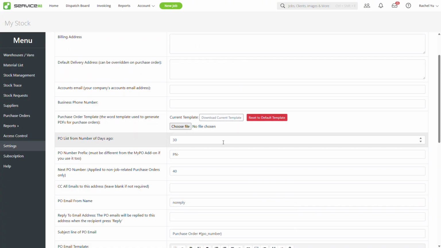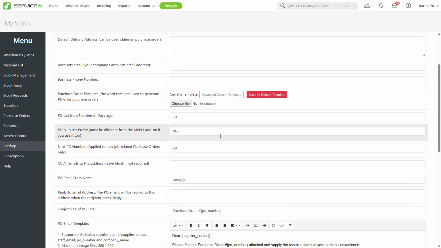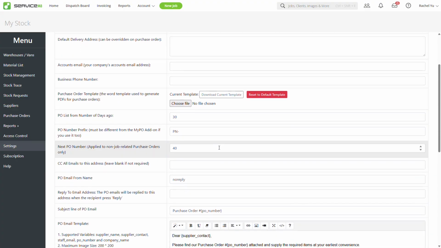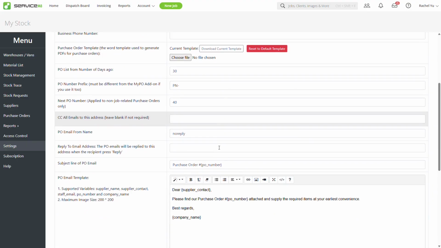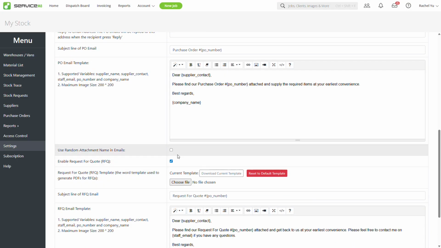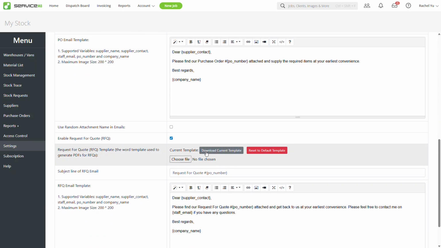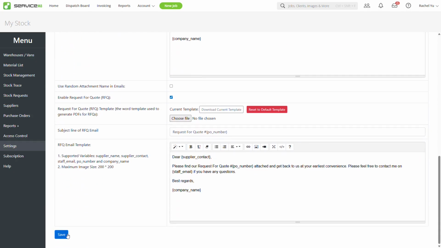Other options include the display time range for the PO list, the PO number prefix, and the next PO number. There are also email settings for purchase orders and separate settings for the request for quote PDF template and emails. After making any changes, click Save to apply your updates.